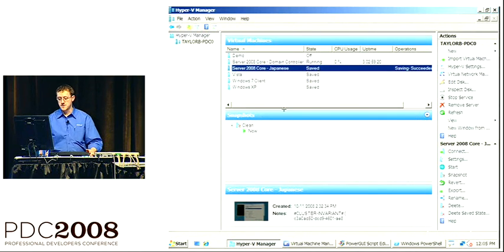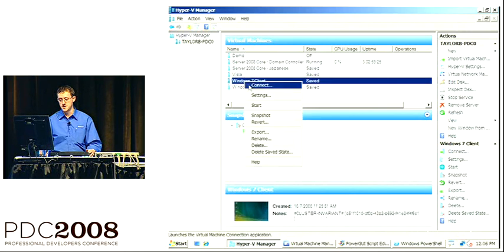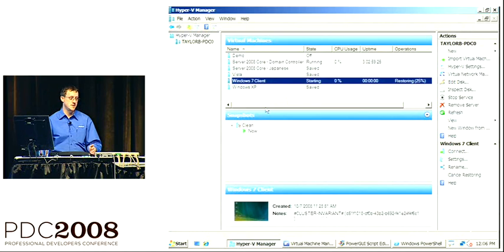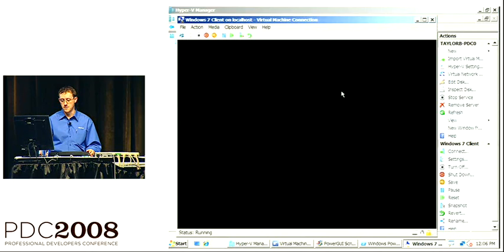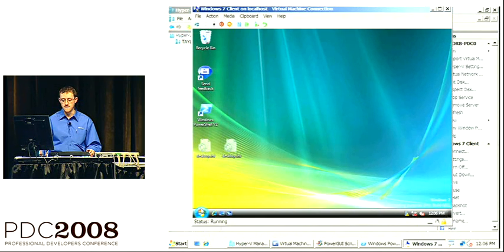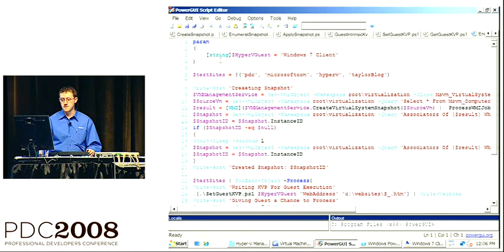So let's take a look at a script. I'll start up this Windows 7 virtual machine. With Server 2008 RTM, we do support running Windows 7 virtual machines for test dev. So if you're in a rush to get back and start playing with your Windows 7 bits that you got today, you can install those and use those on Server 2008. And they have full integration component support. So you've got the full keyboard and mouse integration.